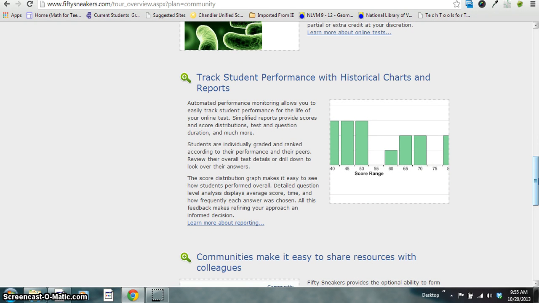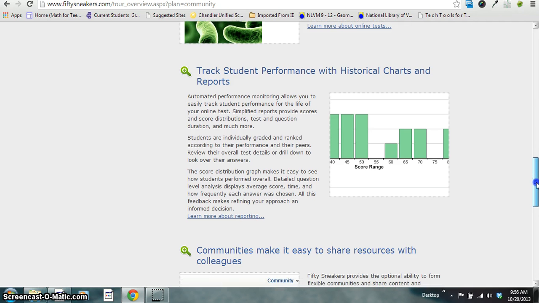Student performance can be tracked with historical charts and reports. It automatically monitors and allows tracking of student performance, not only how the students did on the test, but how much time they spent on each question, and provides grades and ranking according to their performance and according to their peers in their classes. You can set up classes, or you can set up tests and apply tests to multiple classes. Tests can be duplicated. There are a lot of functions in there that are available.